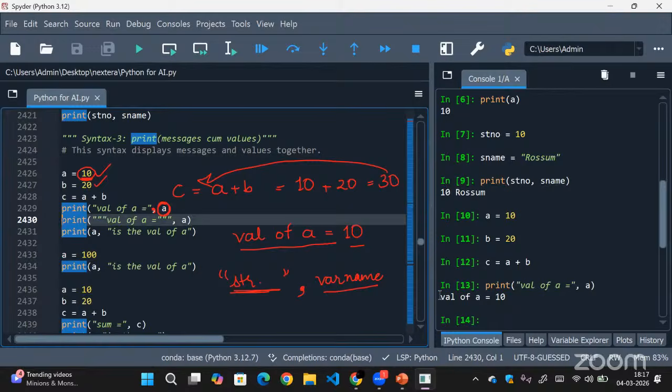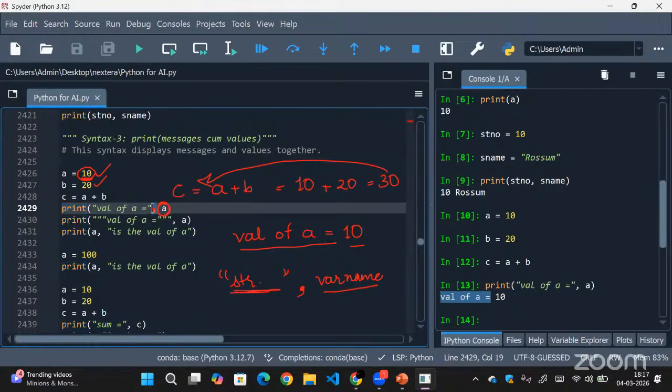As you can see here, it is a string value we've given here, and we have separated with a comma. By default, the separator, or sep parameter, is space. So all the values will be separated with a space. If you see here, I got a space between this string which I've given here and this variable, that is 10, a equals to 10, right? So that is printed. This is separated by default with a space.